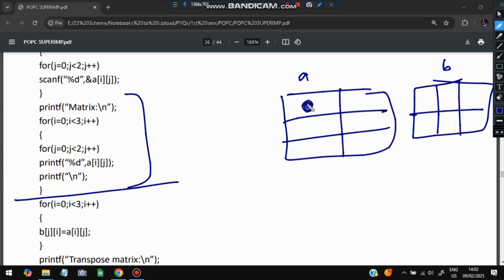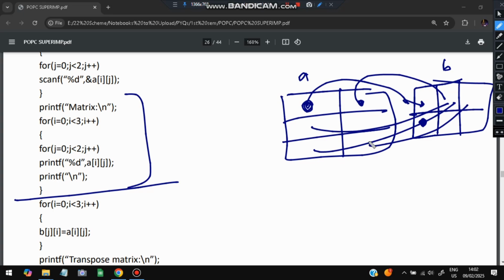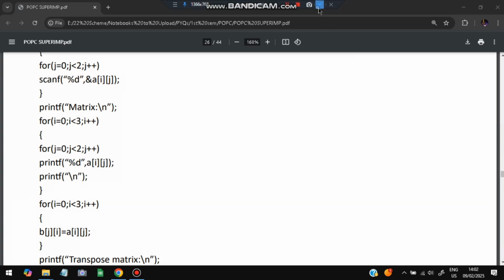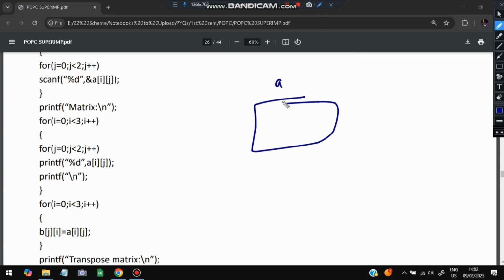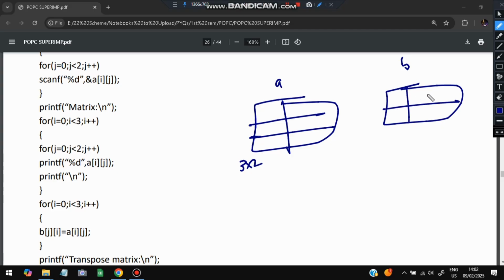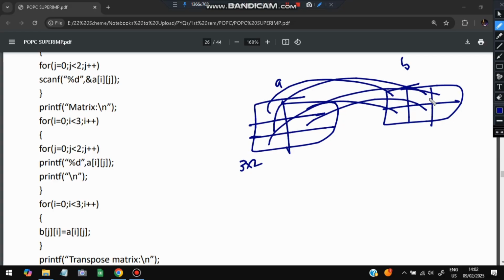So this row value should be stored here, and this value should be stored here. Okay, it's not actually like this, actually I'll write it here. See, A is 3 cross 2, and B is 2 cross 3. So the first row will become the first column, so this will come here and this will come here. The second row will become the second column, meaning this will come here and this will come here. Third, this will come here and this will come here.